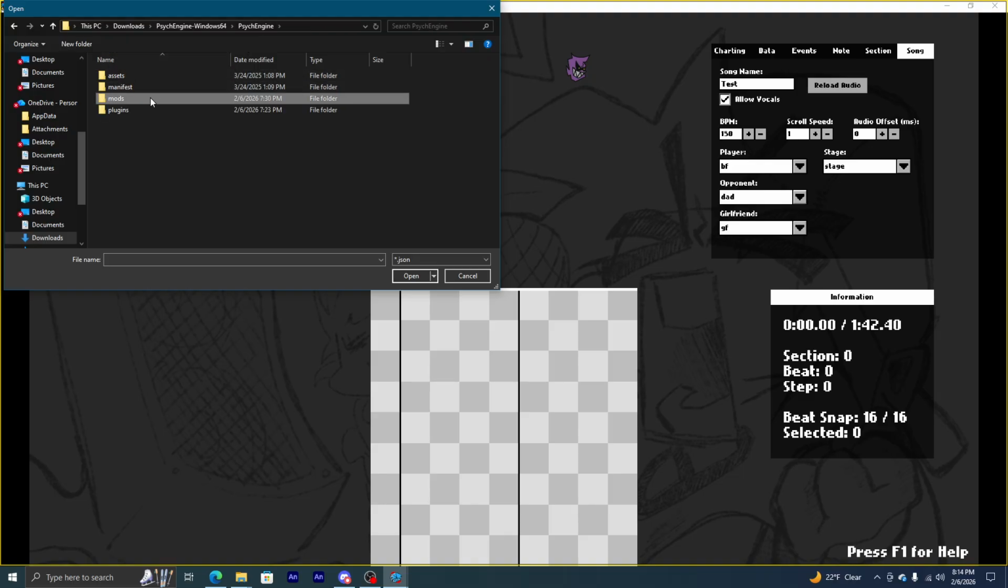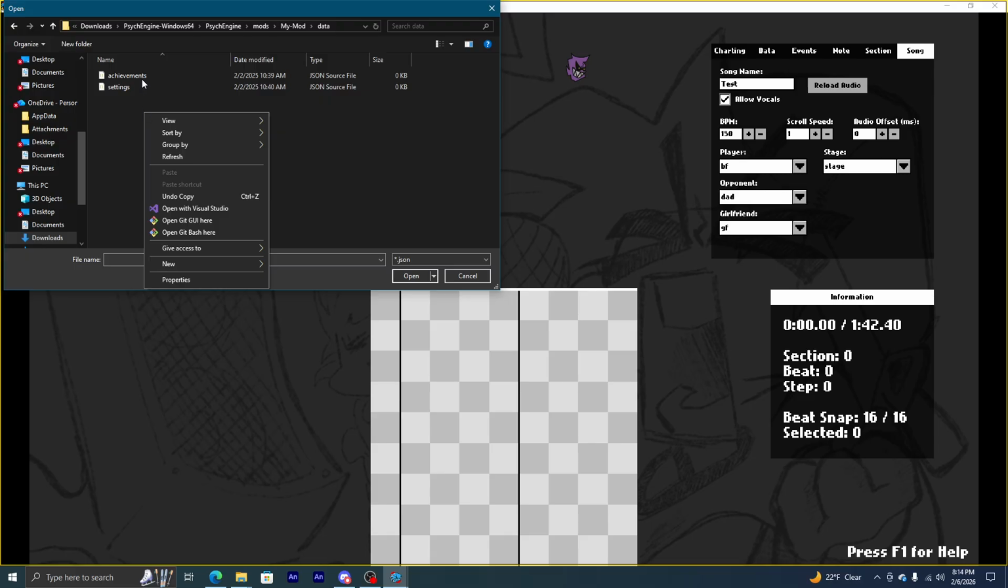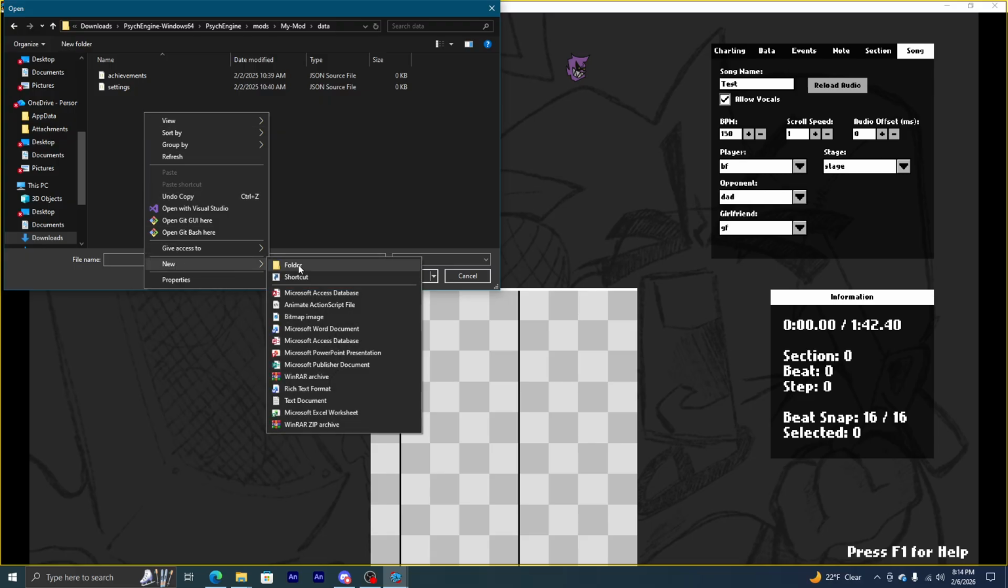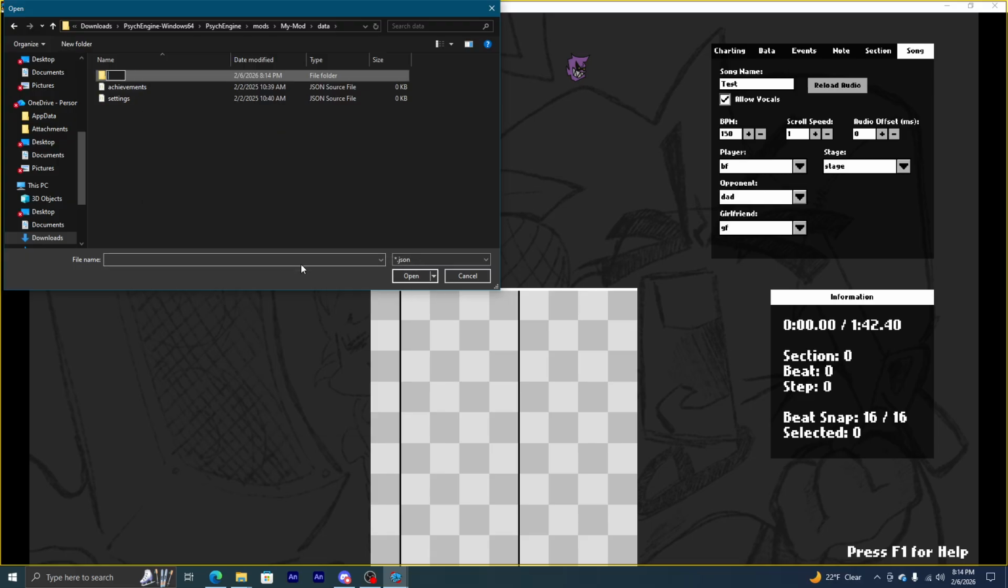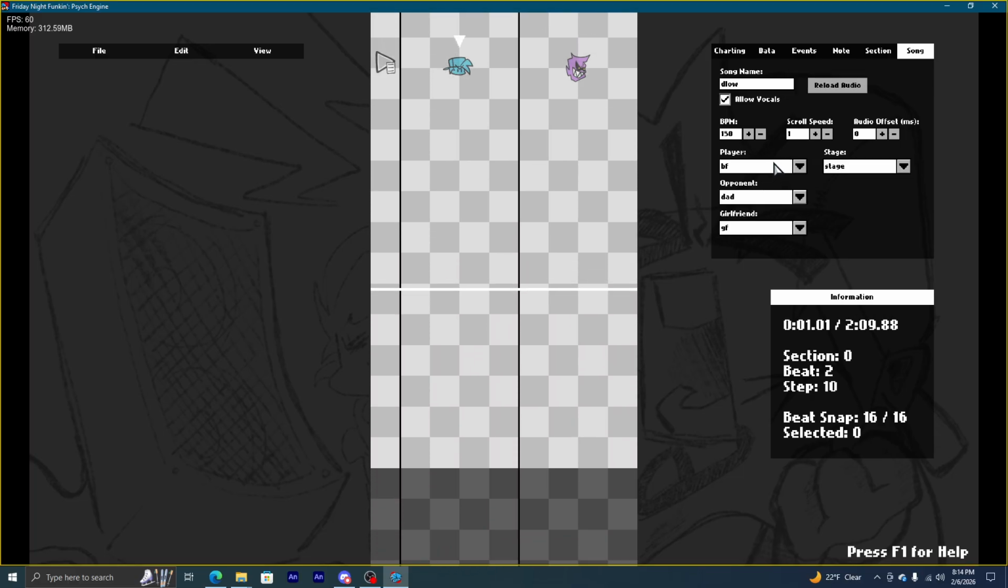Then you go here, click my mods, and then go to data. Press new folder, make a new folder, and title it Delo, or whatever it needs to be, and save it there after you're done. So if you want to, for example, load Delo like I did, and we reload the audio, it should just play the audio.